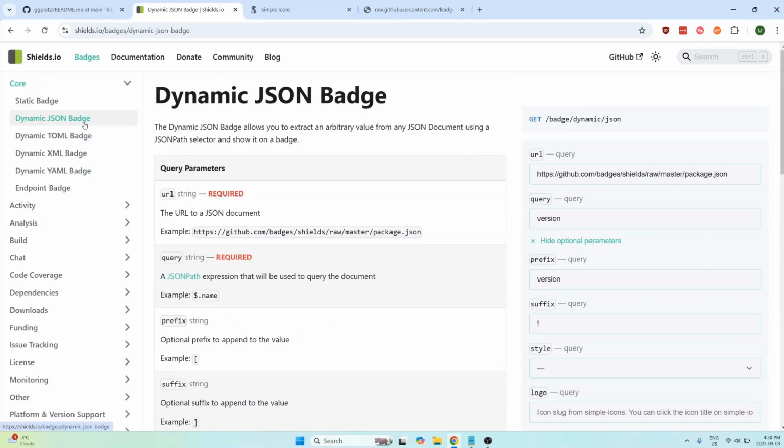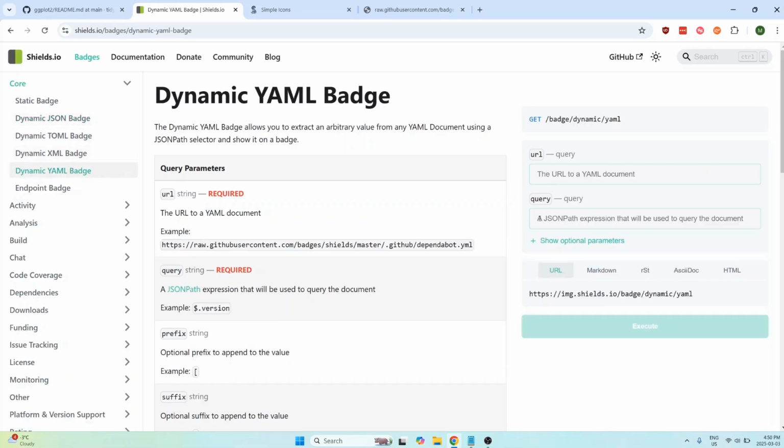Now you don't have to use a JSON file. You can use, for example, a YAML file, which if you're an R user will be pretty useful. Every Quarto project and pkgdown project will have a YAML file. And there might be information in there that you want to display as part of a badge. Additionally, anything that is using GitHub Actions would also have a YAML file. This one works exactly the same way as the JSON, it's just using a .yml file instead of .json.